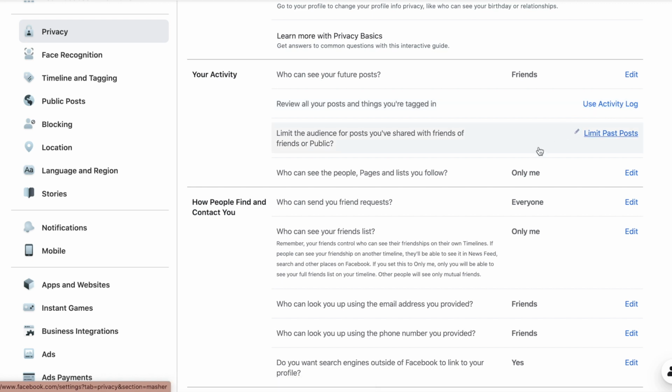Let's say that you have had certain posts that you've made in the past, and your audience for those posts were either friends of friends or public. If you would like to change that audience back to only your friends, you can limit your past posts.